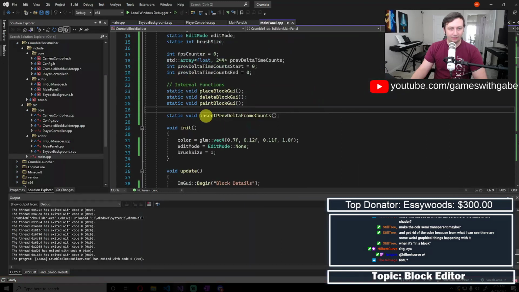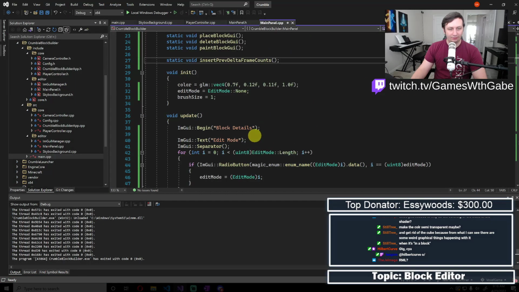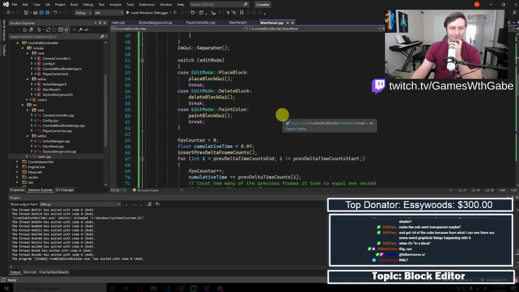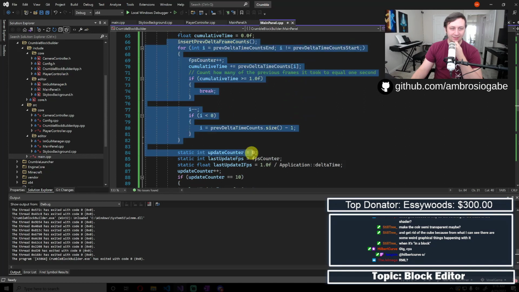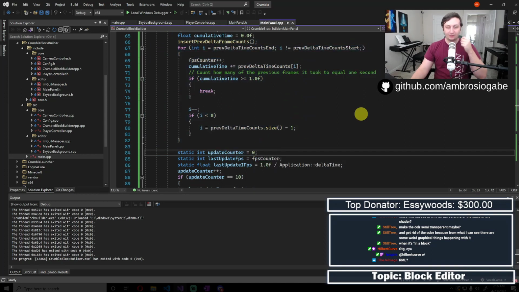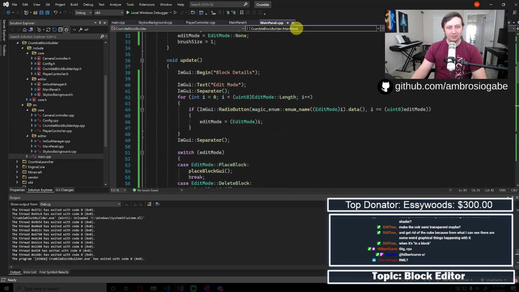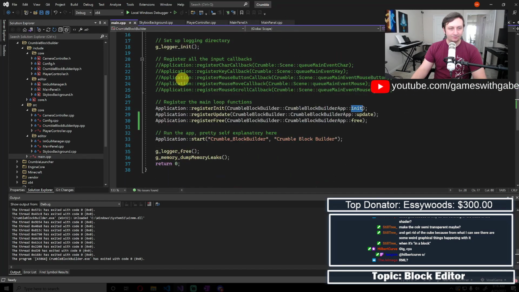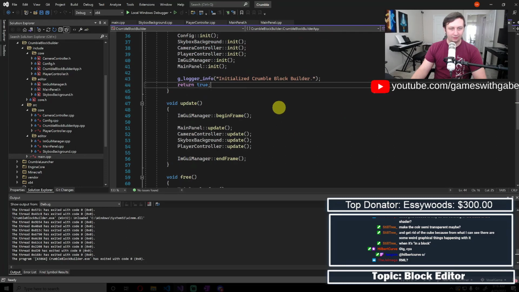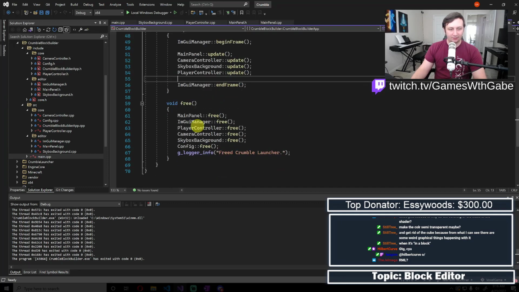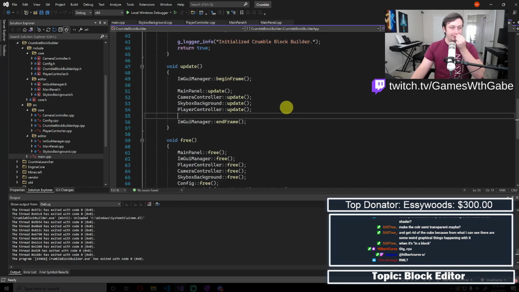And then you can see we've got our GUIs, and then we've got this delta frame counts, which is how I'm doing that FPS counter thing. It's probably more complicated than it needs to be since I'm actually counting the number of frames in the past second, but it is what it is. This is pretty simple too. It's just basic ImGui stuff. So if we look through here, so updating, just regular update stuff, free, just regular freeing stuff.